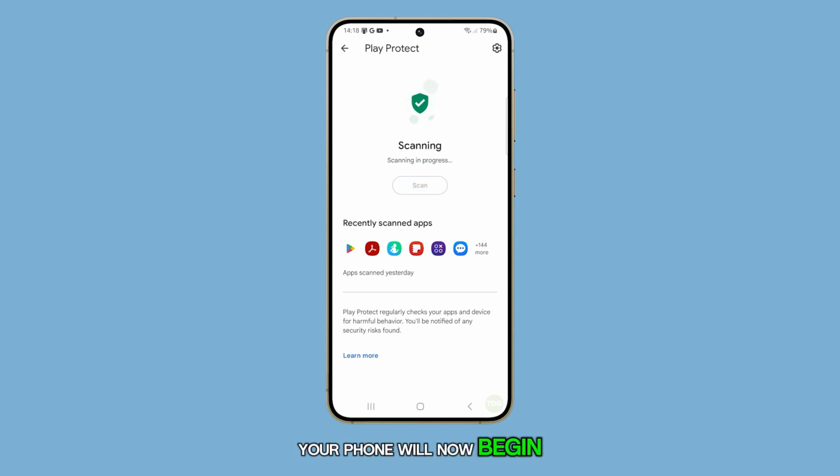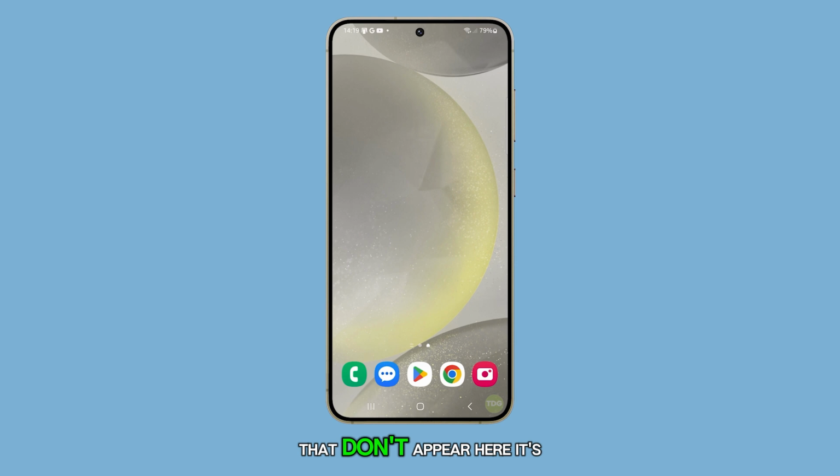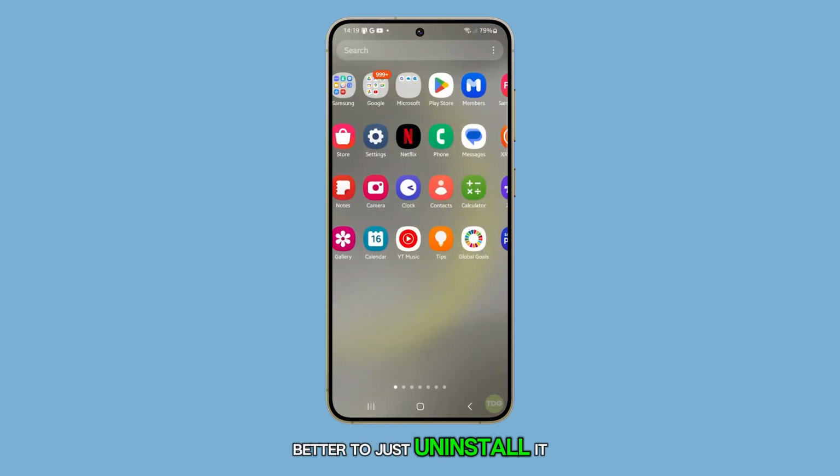Your phone will now begin checking for any harmful apps on your device. It will take just a few seconds to complete depending on the number of apps installed on your phone. If any issues are found, they will be displayed here. However, if there are suspicious apps on your phone that don't appear here, it's better to just uninstall it.